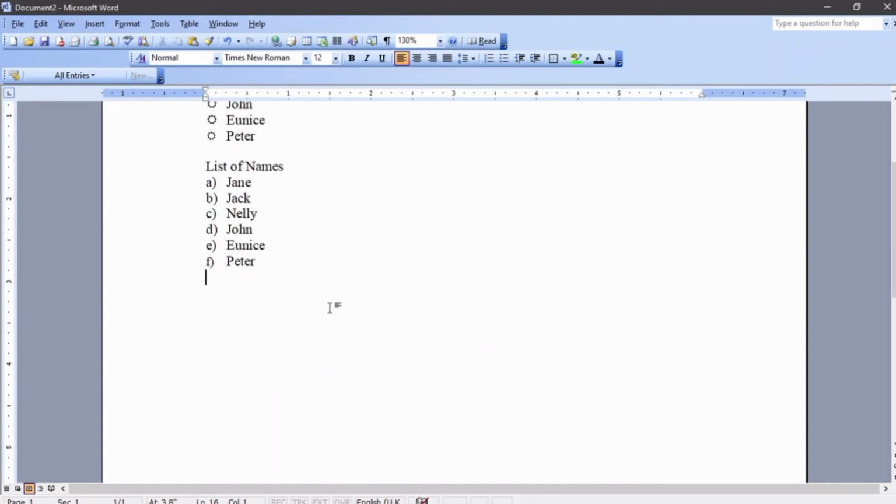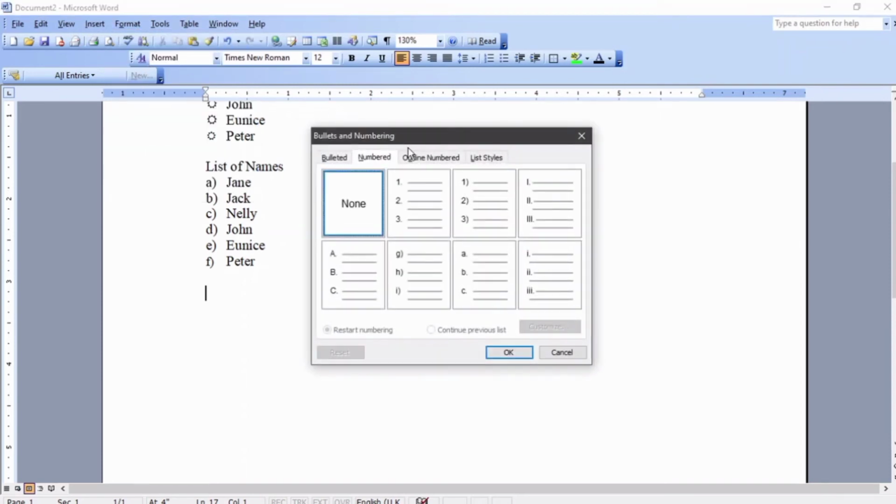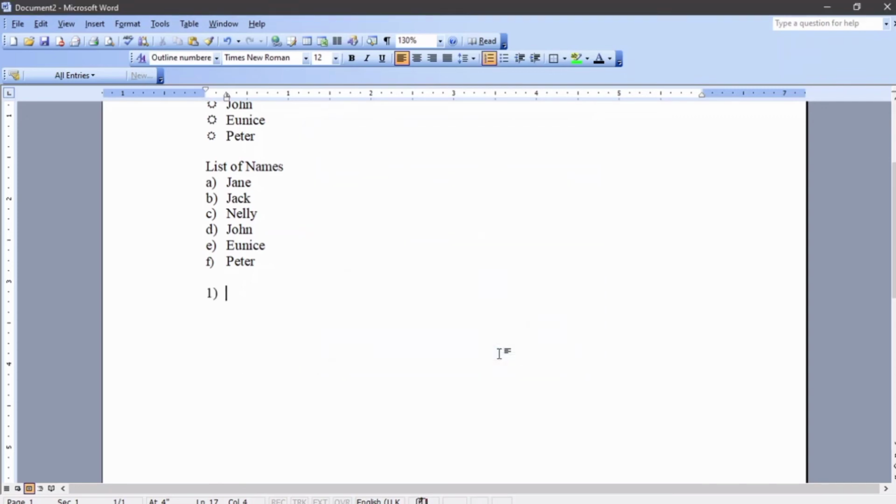So we have the next type of numbering called outline numbering. It has several levels. I'm going to teach you, and it's a bit complicated, so I want you to follow me very carefully. Before you start, you come to bullets and numbering, and you choose outline numbering, and you're going to use this one. Then you say okay.